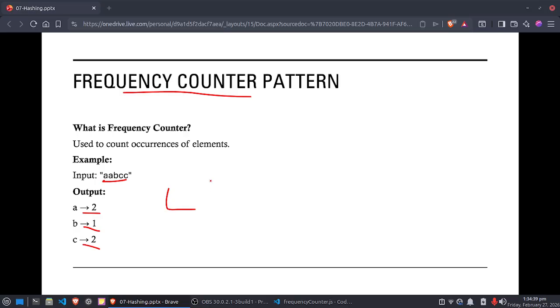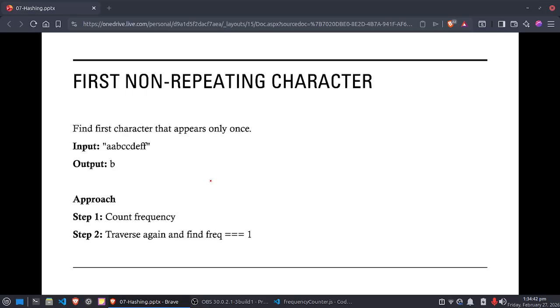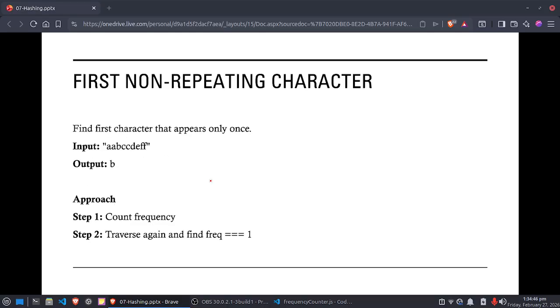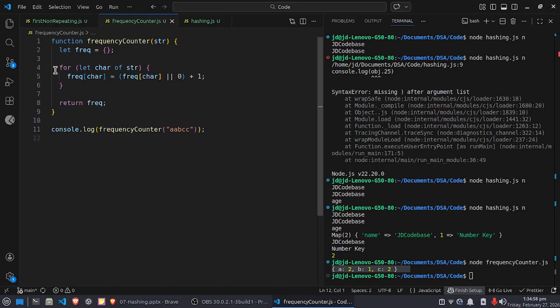Now the next pattern, and you will get this code in the PPT in the video description also. The next problem is the first non-repeating character. A non-repeating character is a character that appears only once and comes first. Like, I count the frequency of every character from this string. Now I want to check which characters come only a single time. Like here, B comes only a single time. So I want to check this.